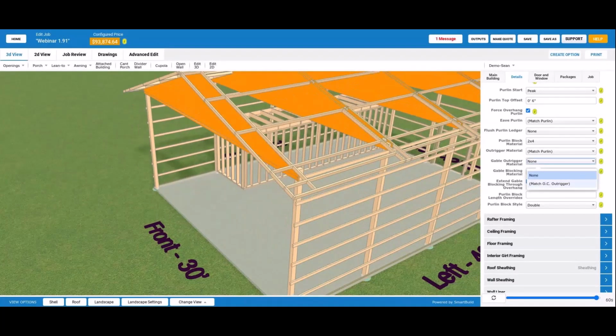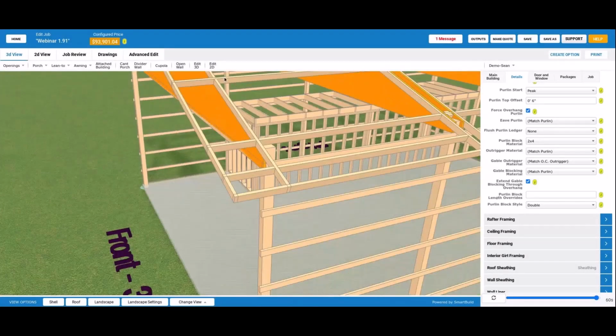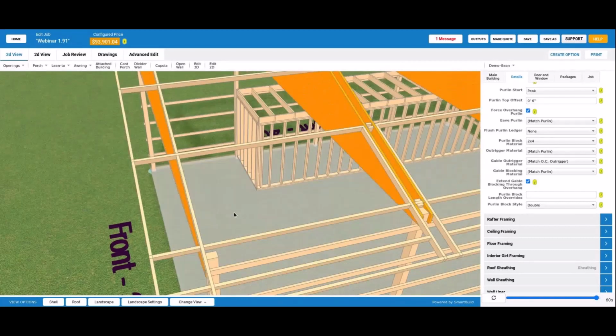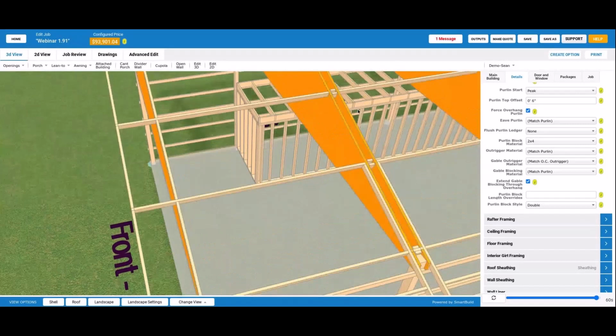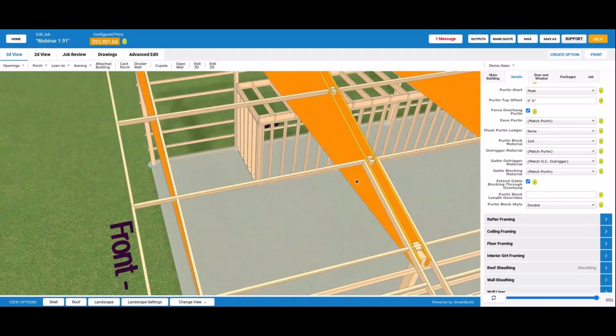And so if we switch some of these things up, you will get some different results here. So that's going to run this all the way through. If I do set up a gable outrigger material, it is going to basically use this. And it is running these outriggers up to the second purlin, according to my spacing here. And so this one added in another gable purlin that's running up over the top.